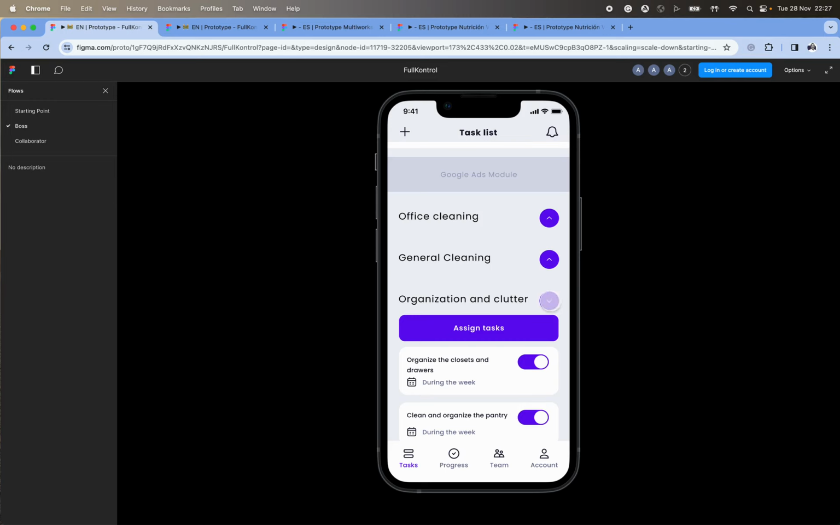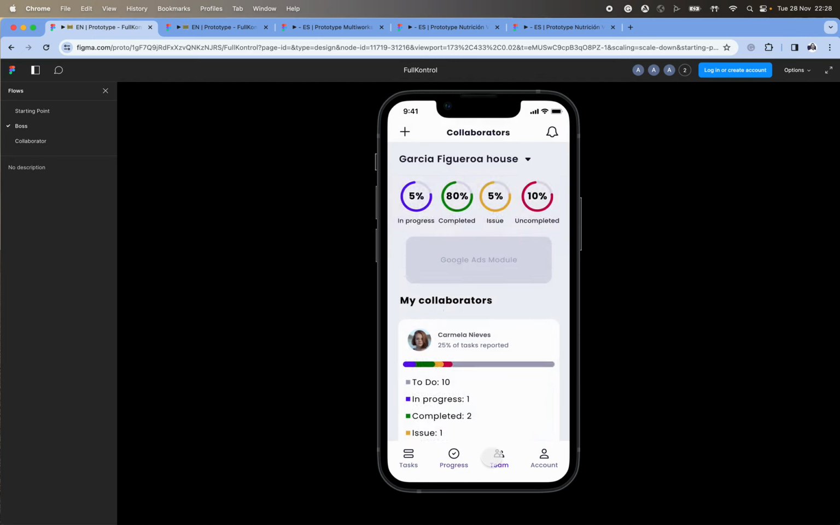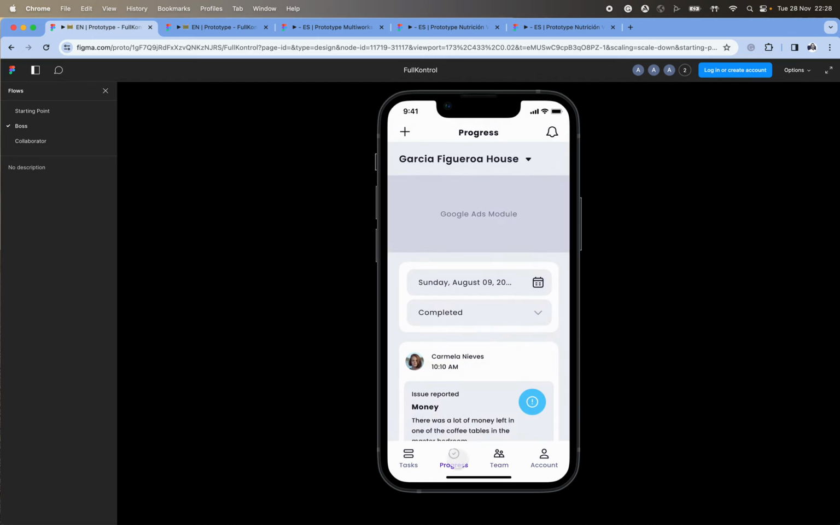It gets things done quickly. For the manager, with a simple overview, I could see my team's performance. I could see my daily progress and take decisions based on this information, right?